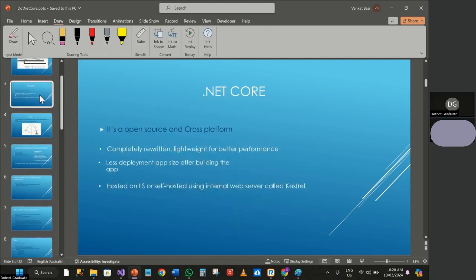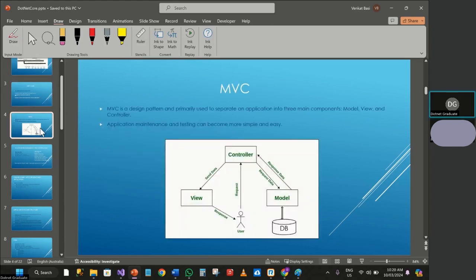That's how it is about .NET Core. The primary thing here is that it is open source and cross-platform, and very lightweight, and performance-wise also very good compared to .NET Framework.